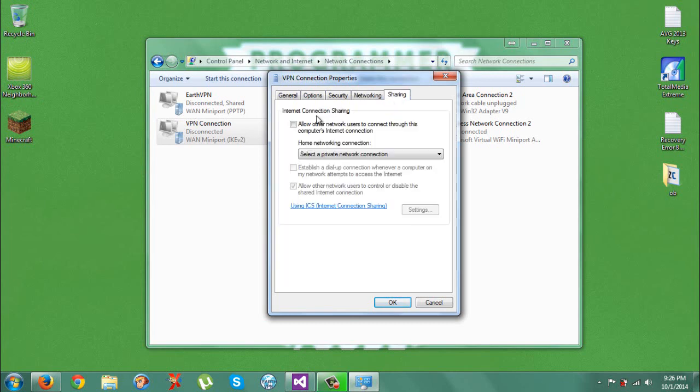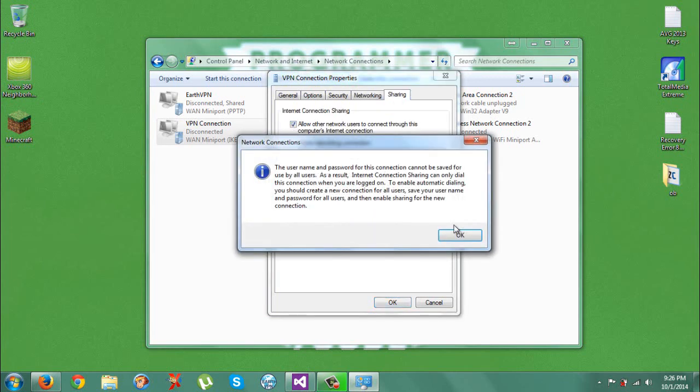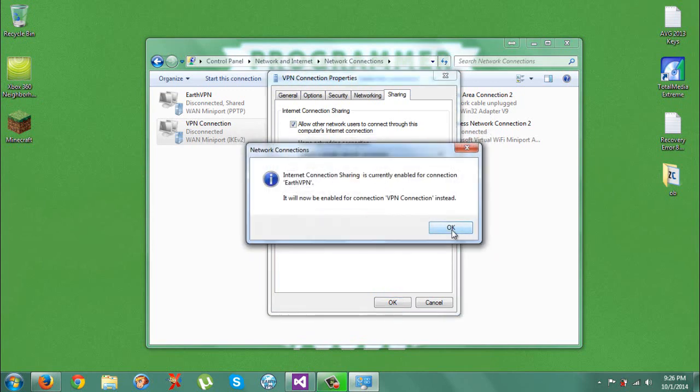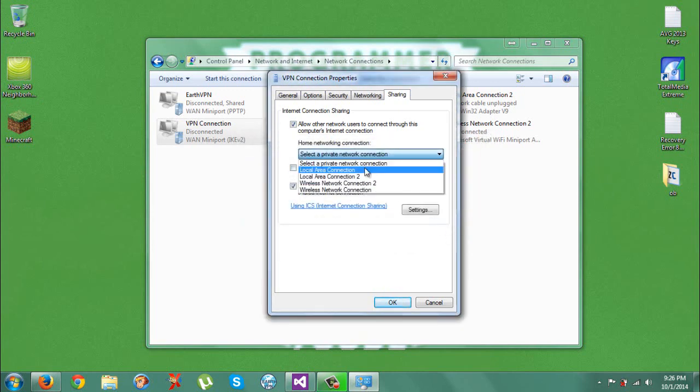And then when you're over here on sharing, you're going to want to go ahead and click allow others to use this connection. And then I'll just click OK through this. And you're going to choose your local area connection. Now this is the Ethernet port on your computer. What we're going to be doing is taking an Ethernet cord, connecting it from our computer to our console. So we're essentially routing our connection from our console through our computer. So it's really a lot quicker to do it this way rather than just connecting wirelessly. And again, this is needed for the VPN. So just click that and click OK.